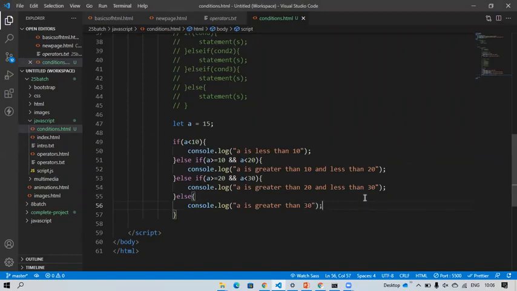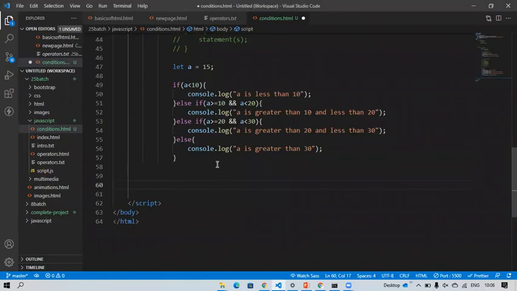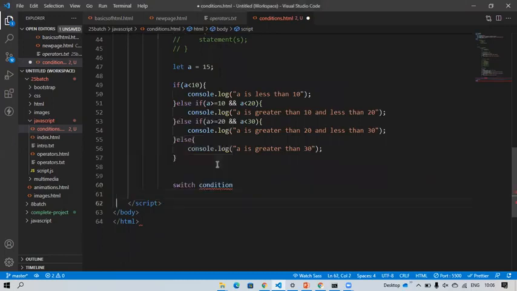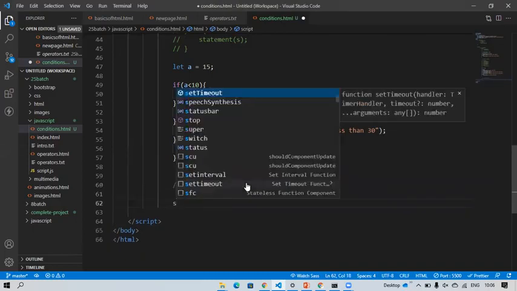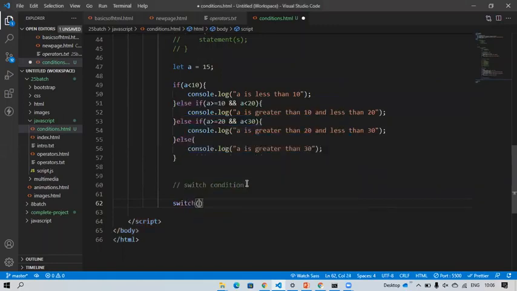Simple. Now, any confusions? This is if, else if. Okay, simple. Next, we'll talk about the switch statement. What is the syntax for a switch condition? Switch, condition.